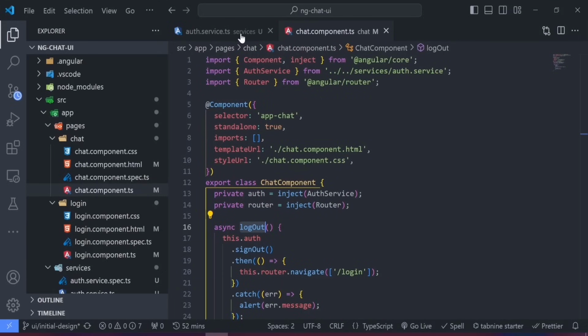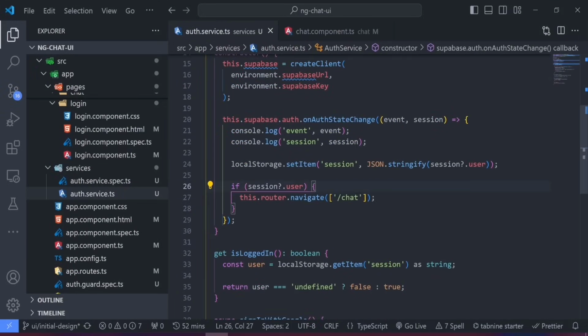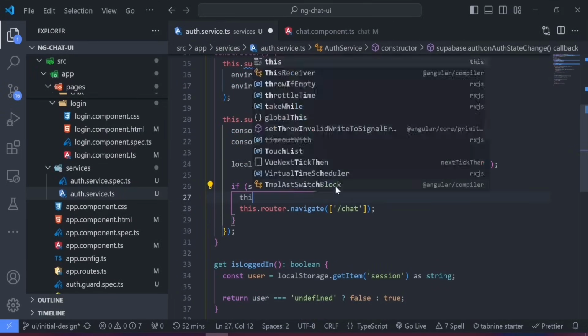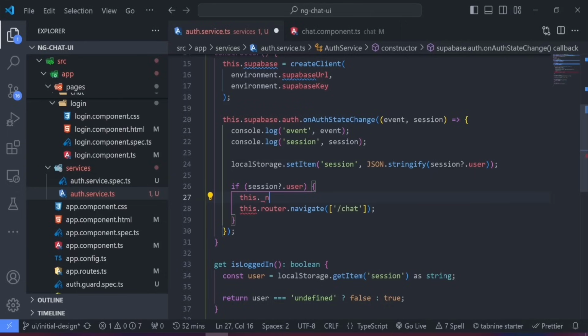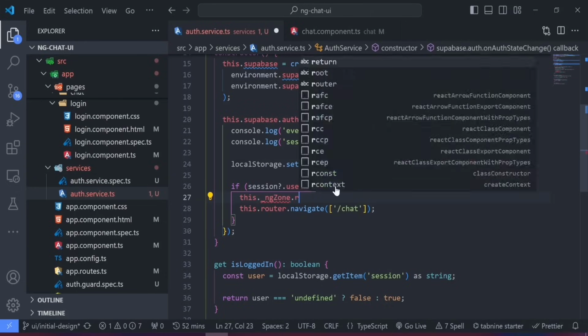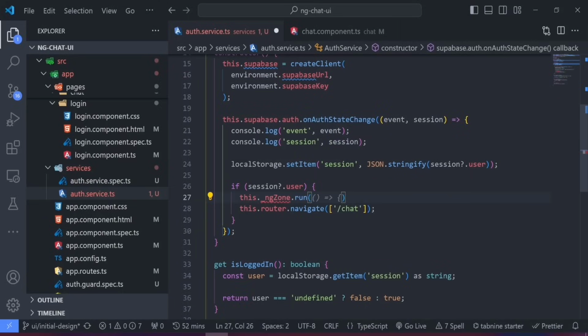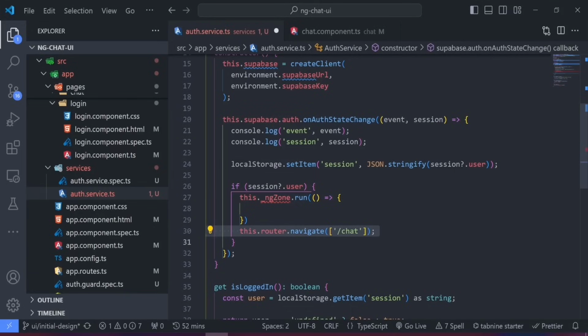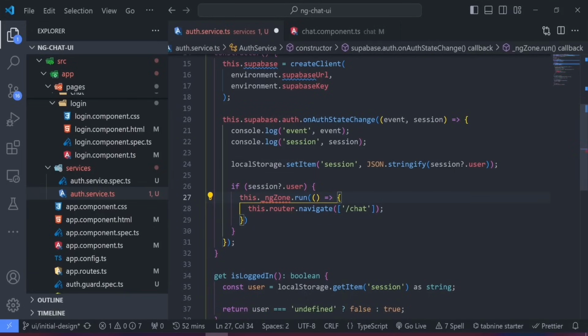So quickly back to our service, where we have the router, I'm going to say this._ngZone.run. The ngZone also needs to be injected into this component, so let's not forget that. But for now, I'll just move the router into the ngZone. Now let's inject ngZone into this component.